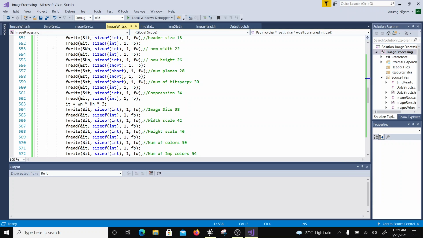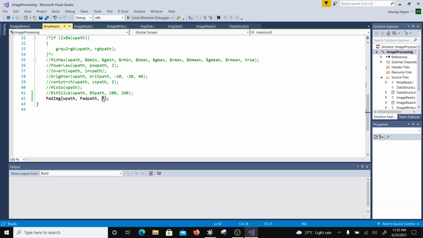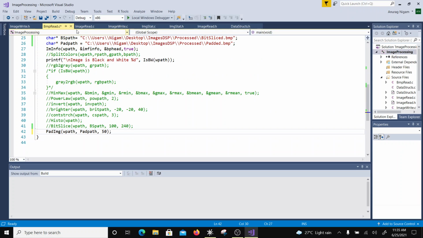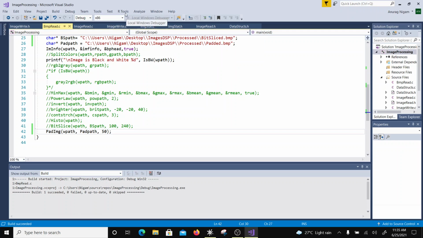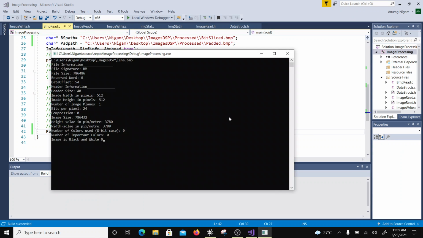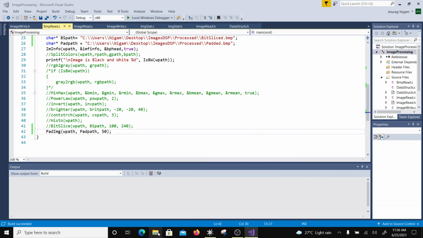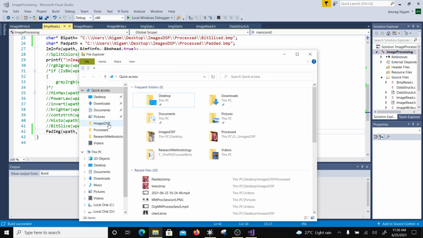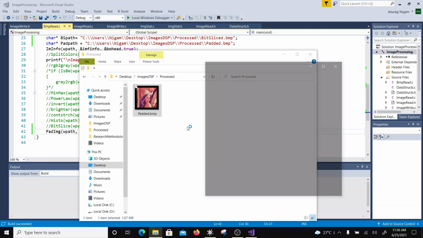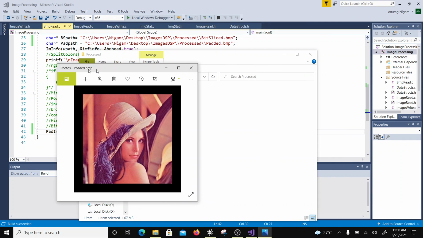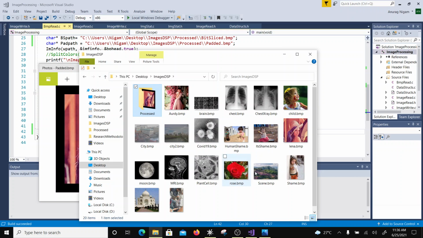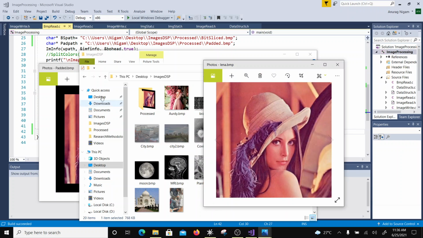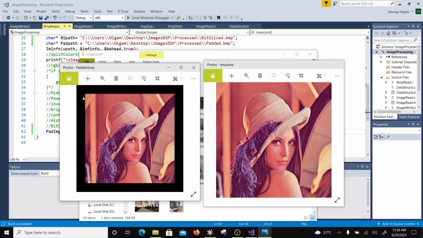So for example, I can go here, and when I call this, I can pad it by 50. I can build the solution, start without debugging, and it's done. If I look at the output, under processed, I have an image which is padded by 50 pixels compared to the original image, which is over here. So this is how the padding is done.